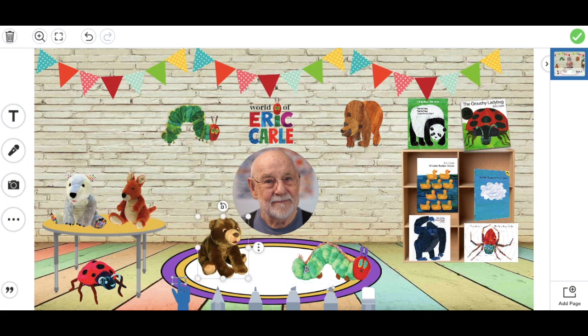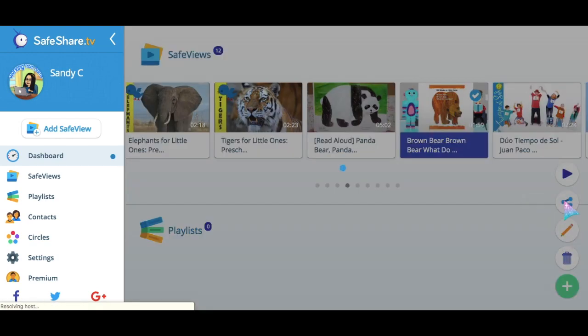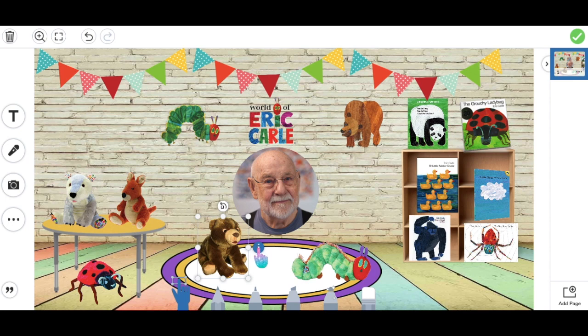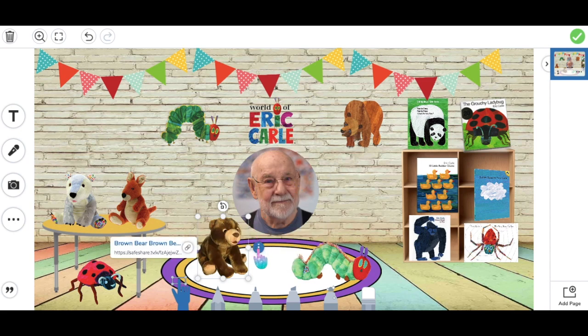To do that, I've already got some stories in Safe Share, and you can do the same thing with YouTube. Look for the share icon, copy that URL, and then you're back in Seesaw, and I want this brown bear to be the bear that's linked. When I click the three dots, I get that link option, and then I add the URL and lock the bear in place. Now the kids are going to see a link button, and they'll know to click on that, and it'll take them right to the story of Brown Bear, Brown Bear.